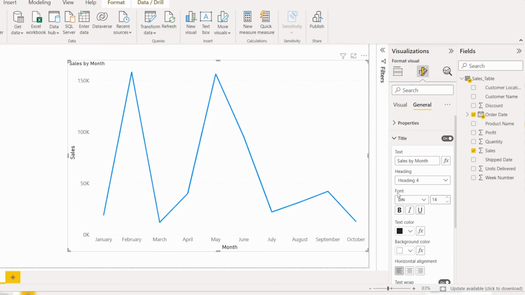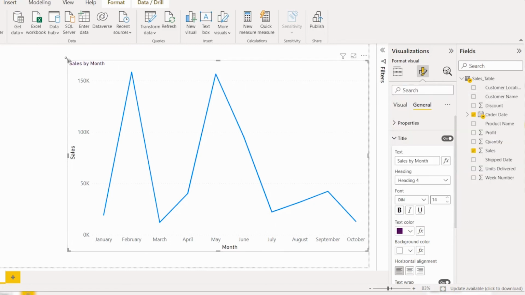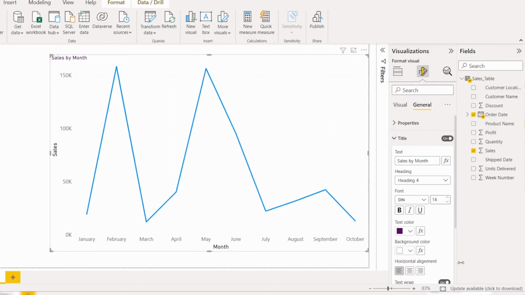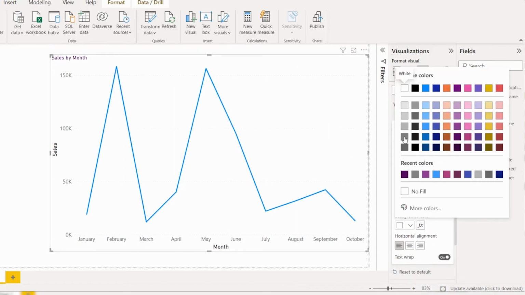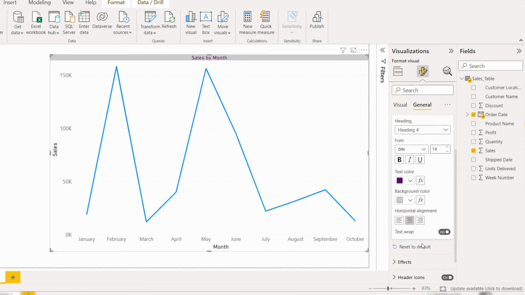In the same way, we can change the font style, font size and the font colors. There also, if I am going to change the font color to purple, here you can see the color has been changed, and background color also we can choose. Here you can see the background color has been changed, and here you can see the alignment. In this case I am going to choose the center alignment so that the title will be displayed in center. We can also enable the text wrap option here. Now I am going to reset these changes here, and I am going to choose only the alignment.